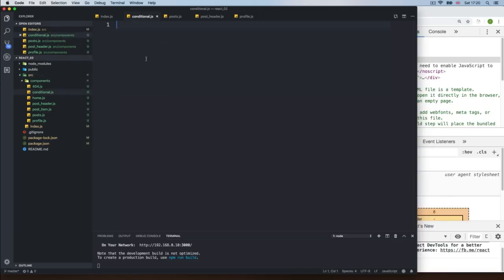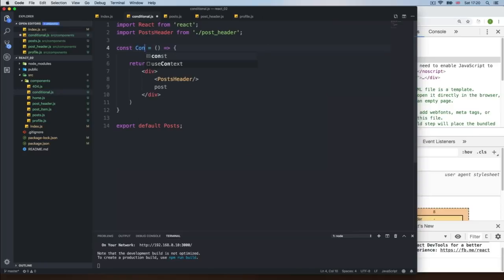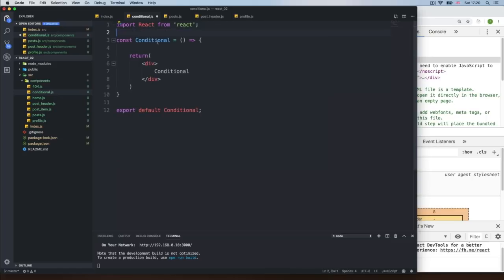So I'm gonna copy everything I get from posts, paste it right here, and I'm gonna call this conditional, and I'm just gonna create a conditional. And right here, I'm just gonna output conditional as a text, and we don't need the post header.